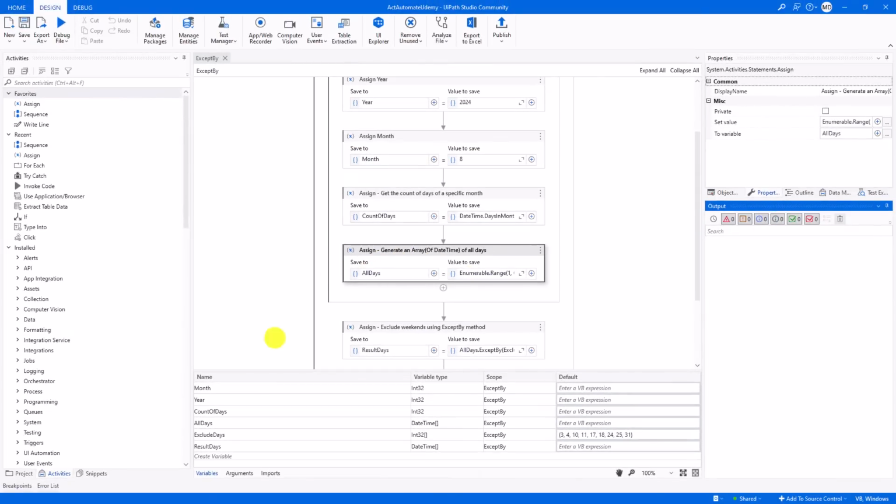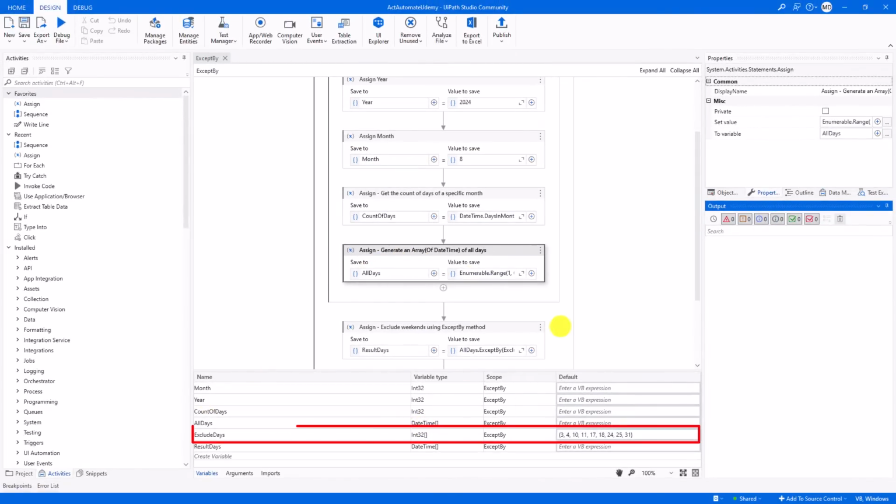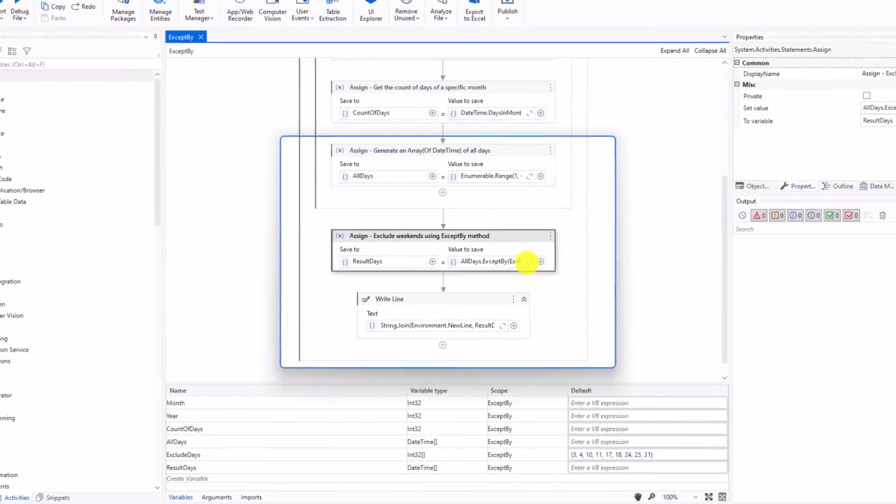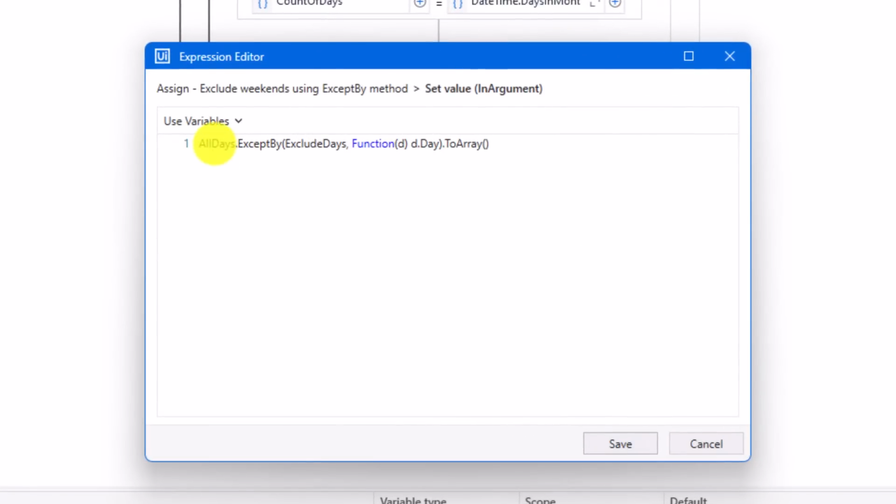Now comes the part where we want to apply the ExceptBy method. Suppose we have an array of integers representing specific days in August we wish to exclude, let's say the weekends. Here's how we set up our LINQ query in the assign activity. We have all days, an array of DateTime objects for the month, and exclude days, an array of integers for the days we want to exclude.